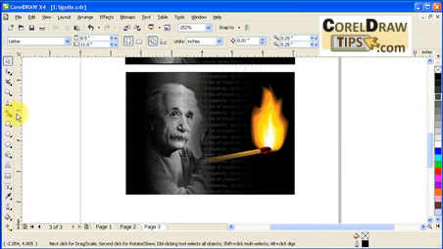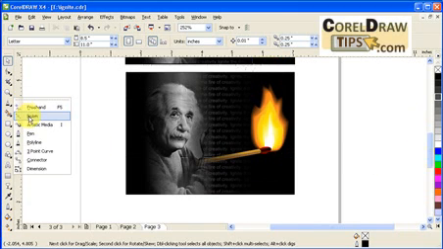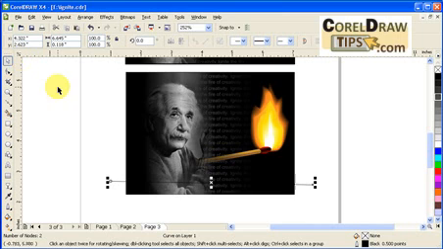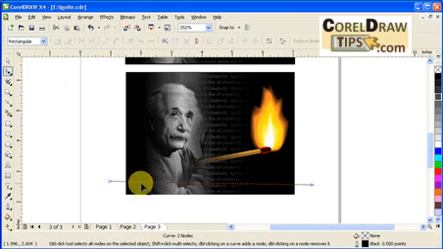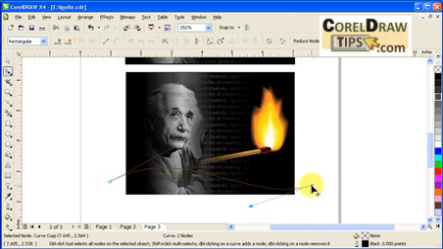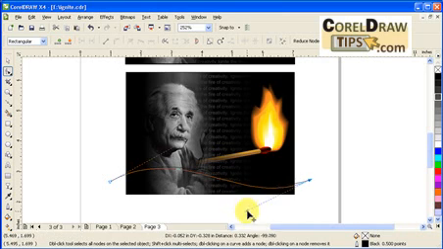So first we have to create a path. You click on your Bezier tool, click here, and then click there, and then go to your shape tool, click on the segment, the line, and then make it curve. Go here and then convert line to curve, and then I'm going to make a path. So that will be the path of my text.